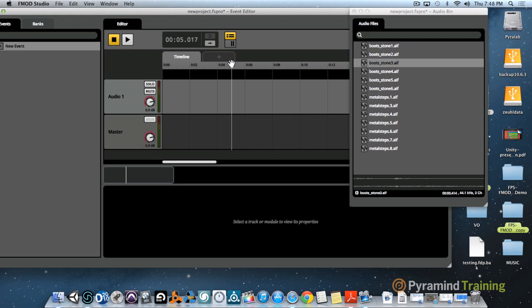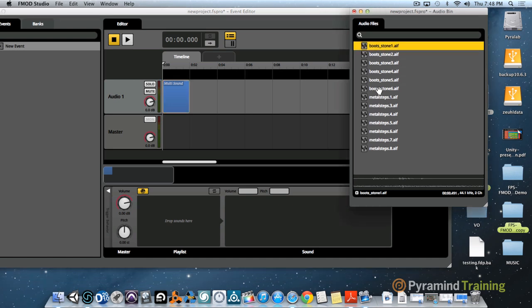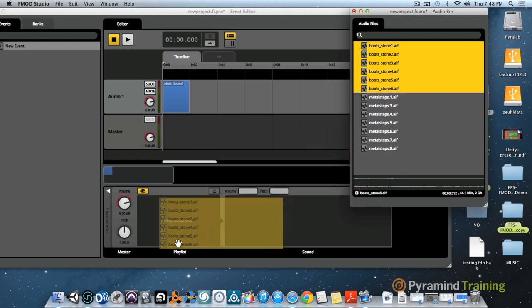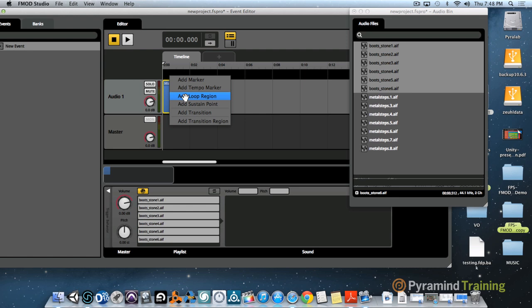So, for example, we can create inside an event a sound module, and this is a multi-sound module. If we have this multi-sound module, we can take all of our sounds that we had here in our footsteps, drag them over here to this area, and now they will play inside this area. I can also turn on a loop and add a loop region.